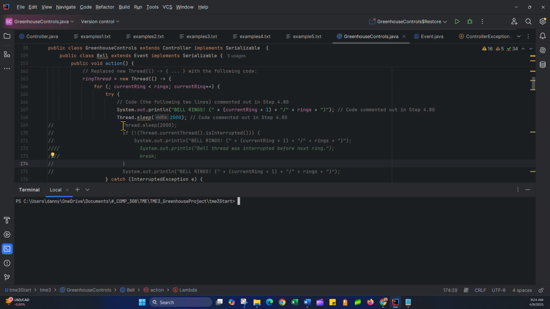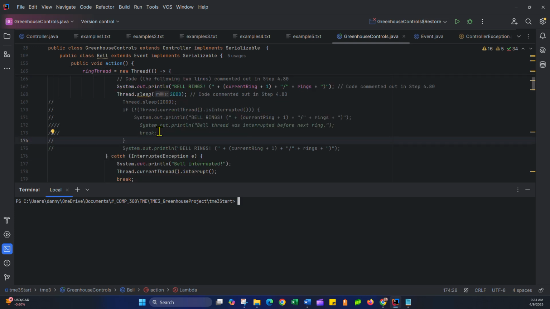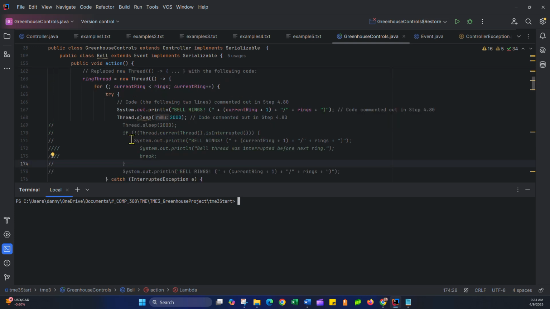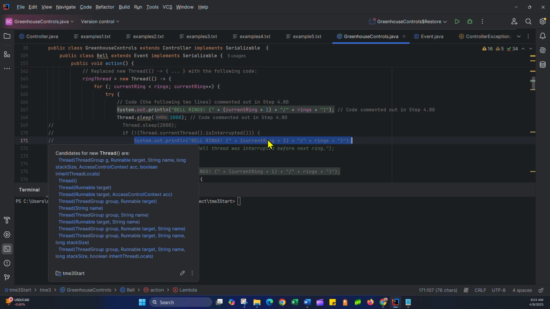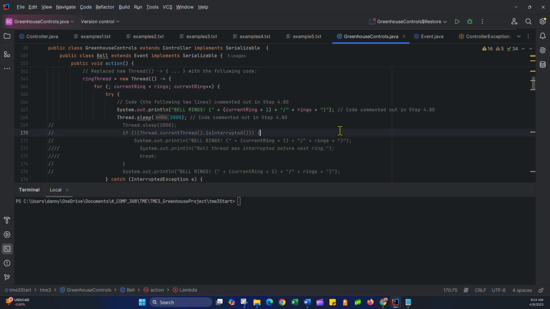As you can see, the code that I commented out, basically I slept for 2 seconds and then I checked if Thread.currentThread().isInterrupted, which, you'll see later, is where I interrupt the thread in shutdown. If the thread is not interrupted, I print the thing out. But if it's interrupted, I wouldn't have printed that out. So I only printed to the console "bell rings" whatever number of times out of the total rings if the thread wasn't interrupted. Whereas now, I'm going to do this and see what the difference is.